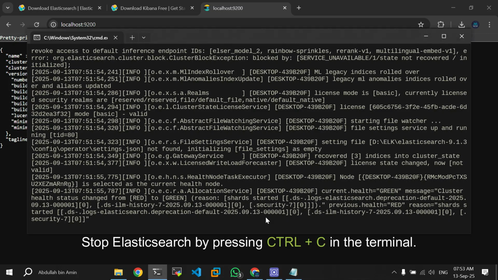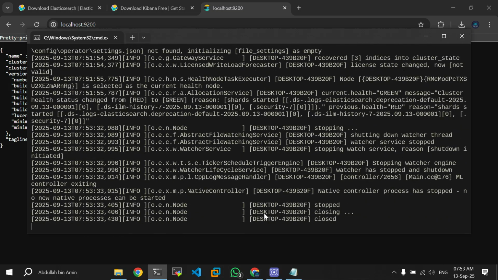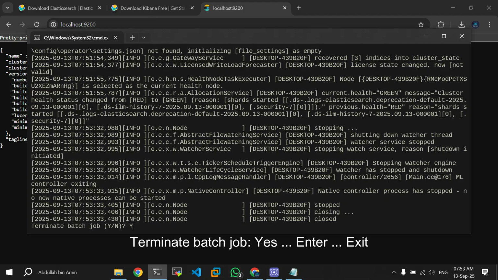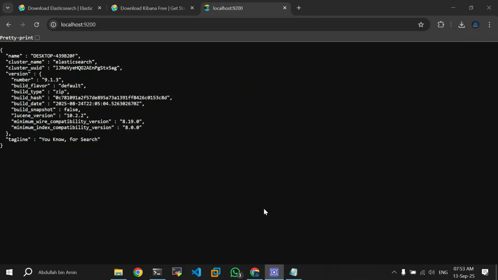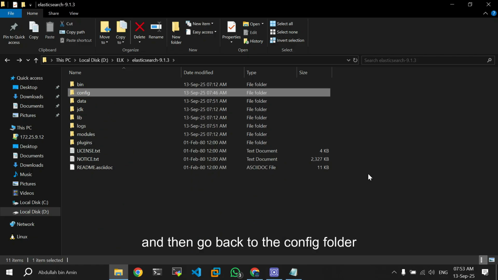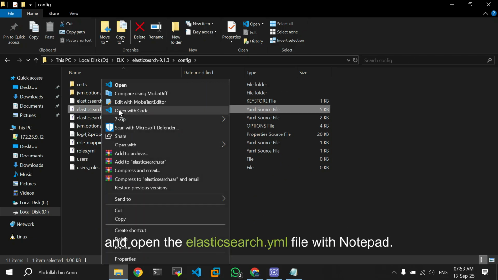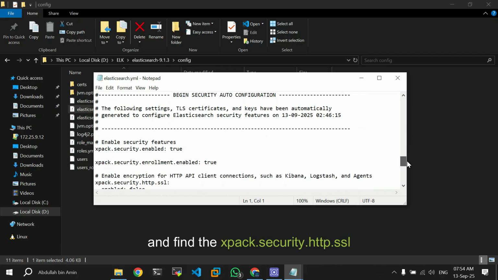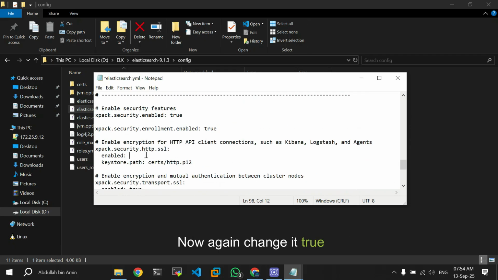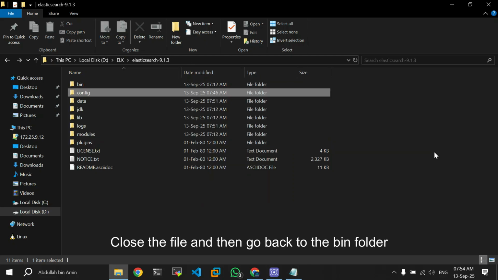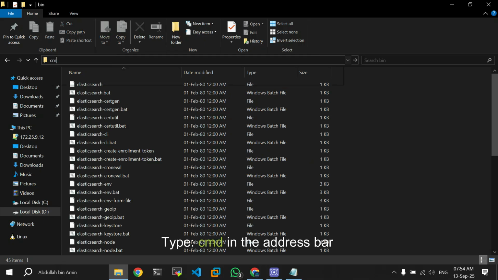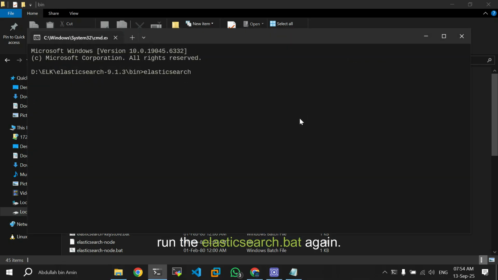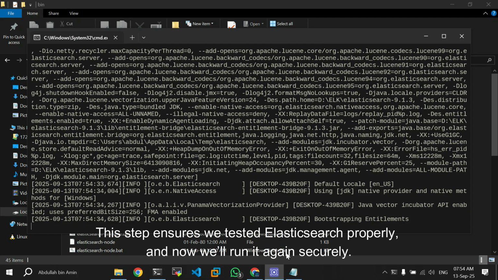Now stop Elasticsearch by pressing Ctrl+C in the terminal. Terminate batch job. Yes. Enter. Exit. And then go back to the config folder and open the elasticsearch.yml file with Notepad and find the xpack.security.http.ssl. Now again change it to true. Close the file and then go back to the bin folder. Type cmd in the address bar. Run Elasticsearch again. This step ensures we tested Elasticsearch properly and now we will run it again securely.